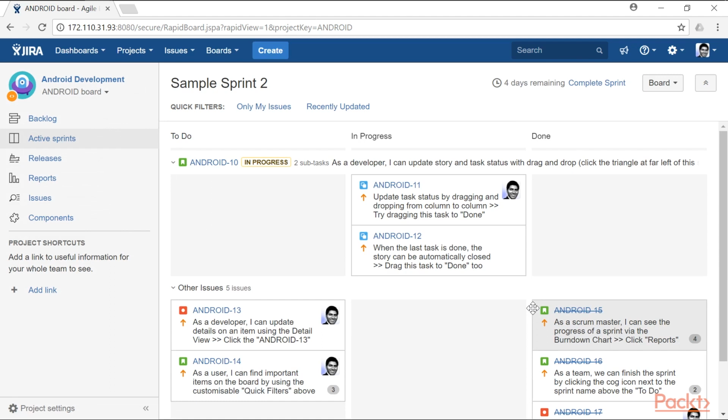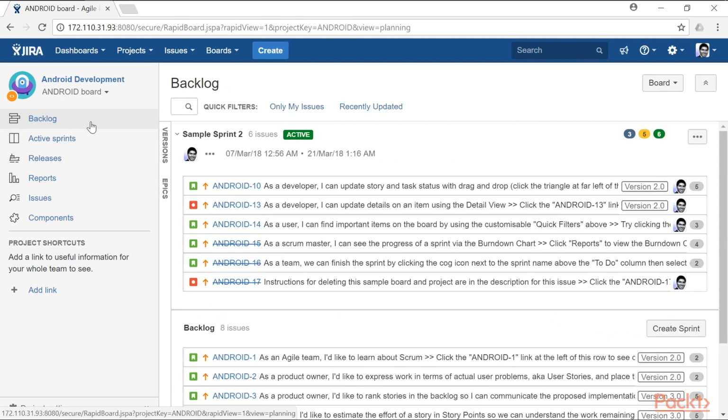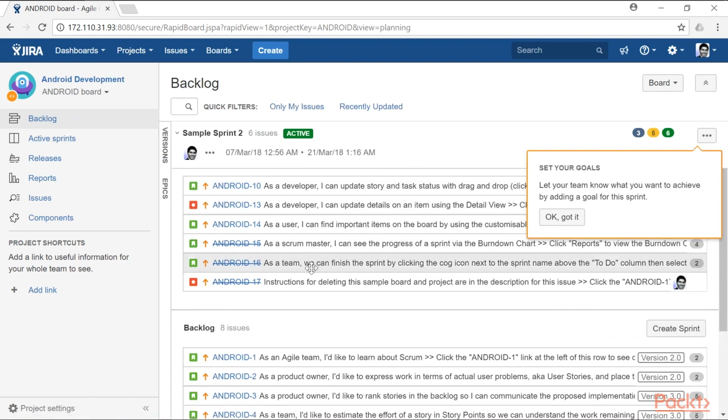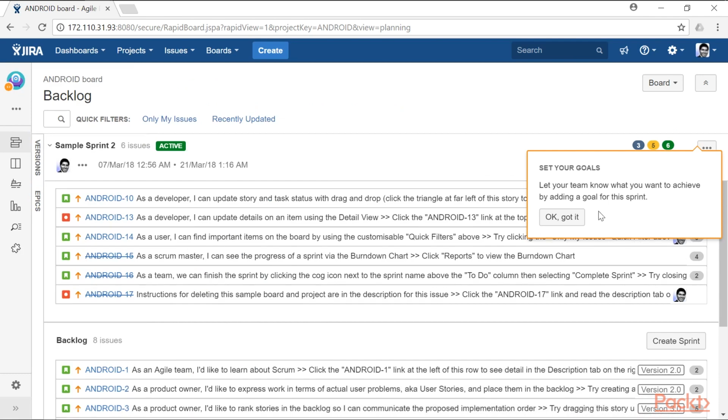So right now I am taken to one Agile board where I can see that there is one sprint running called sample sprint 2, and right now I'm inside my active sprints. But I'll go back to my backlog, which is my first tab in my sidebar. So click on the backlog and you're now taken to the backlog where you have all the issues or stories in your Android project. So I'll collapse my sidebar and I'll work on my project now.